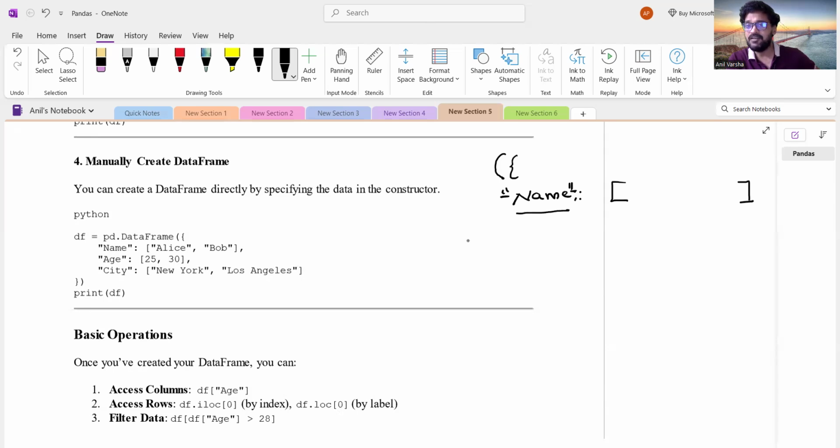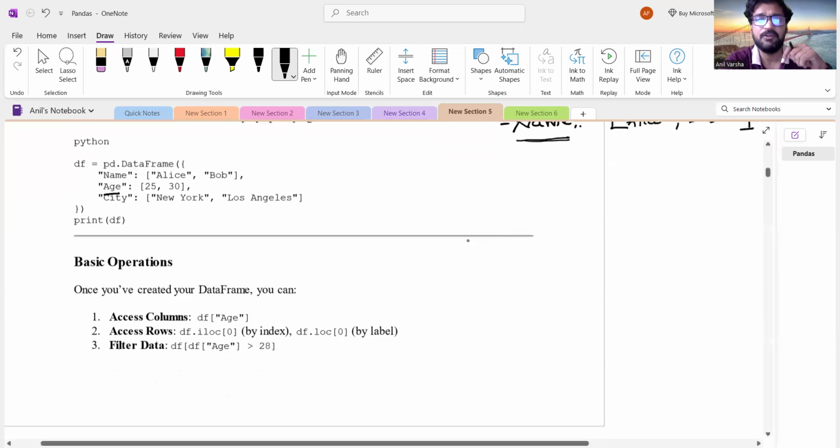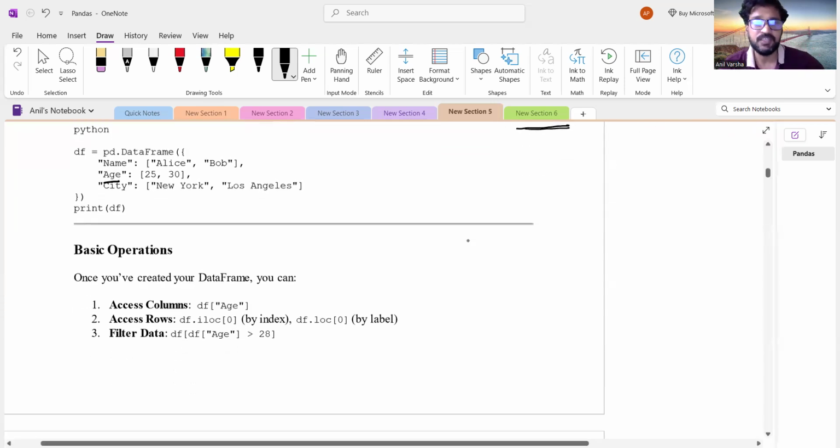Here, what is the name? Name is a string, right? A string must be enclosed within the quotations. You should say Alice, which is again in the quotations, Bob, which is again in the quotations. Similarly, the column name age should be in the quotations, colon. And again, since the age is a numeric data type, you can directly specify it. You don't need to encapsulate them in the quotations. Similarly, city. What is a city? City is a string. A string should be enclosed with the quotations. Now, what basic operations can be performed, we are going to understand in the next session.